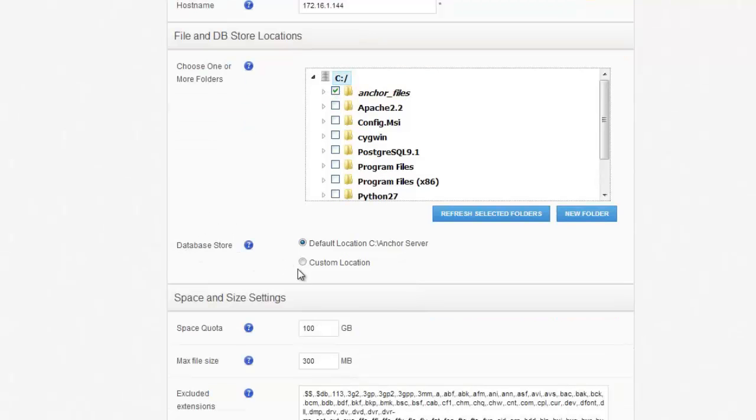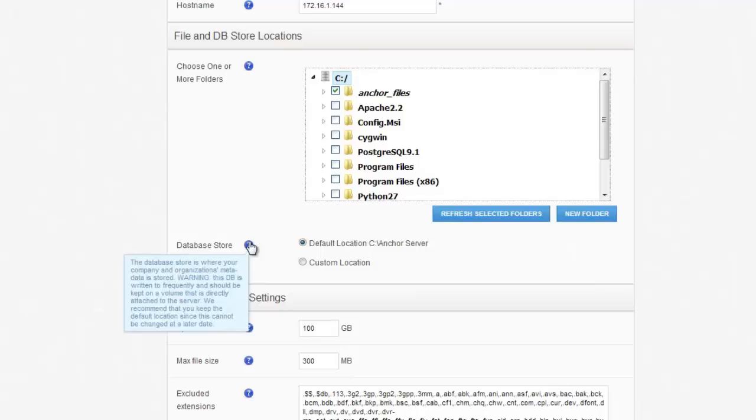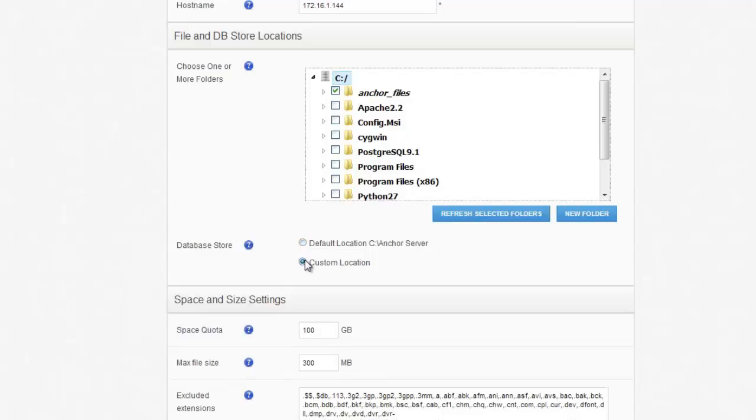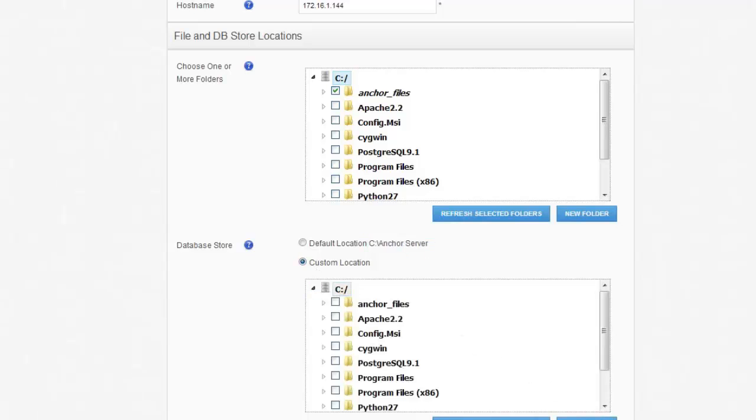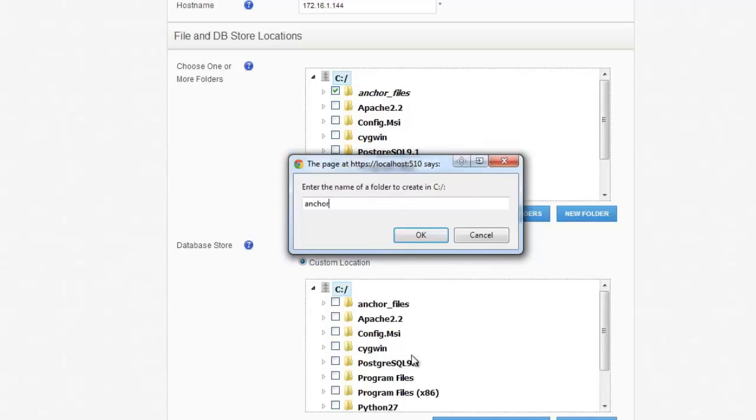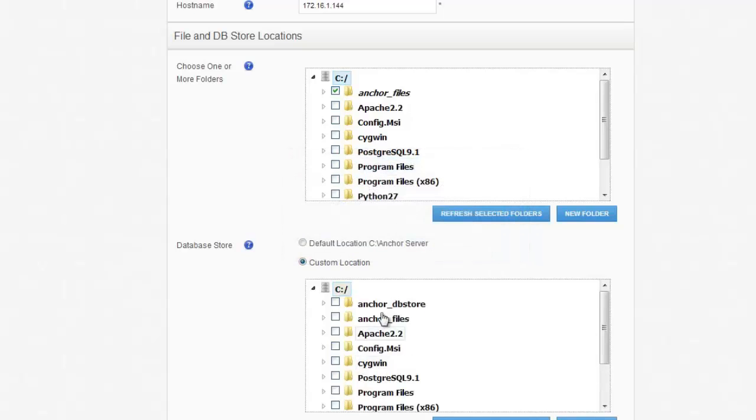Now you also have the option to choose your database store. This is basically the metadata for the files: file name, revision information, file size information, modified information. We keep these separate to help with speed. By default, these are stored within the C Anchor server install directory, but you can optionally create a new folder and put these in there. You can also put these on a separate drive along with your Anchor files if you like.